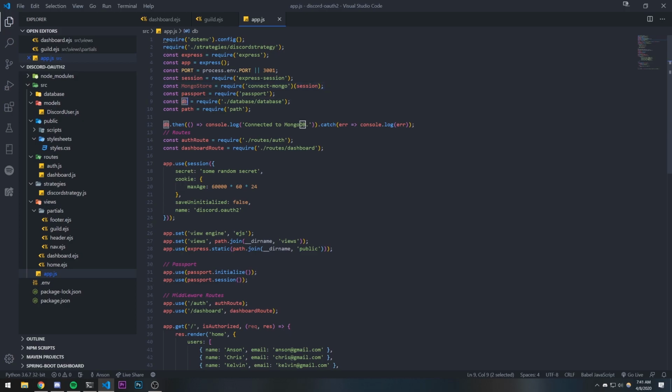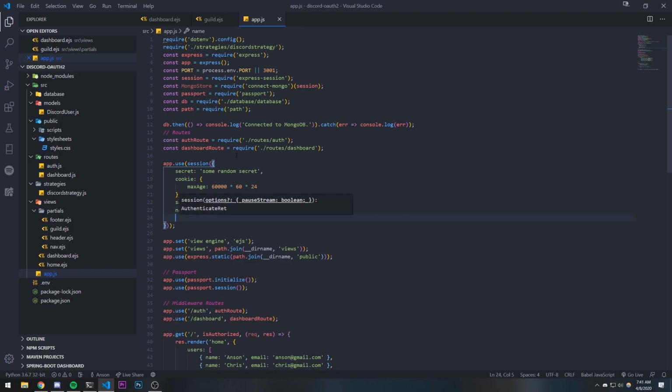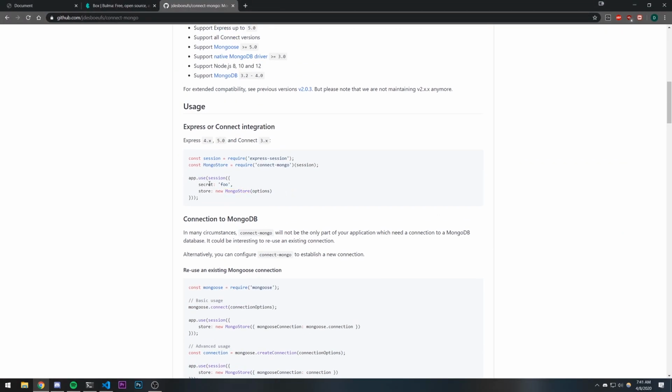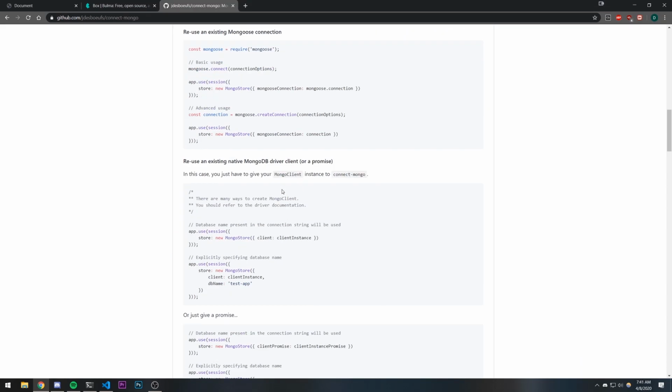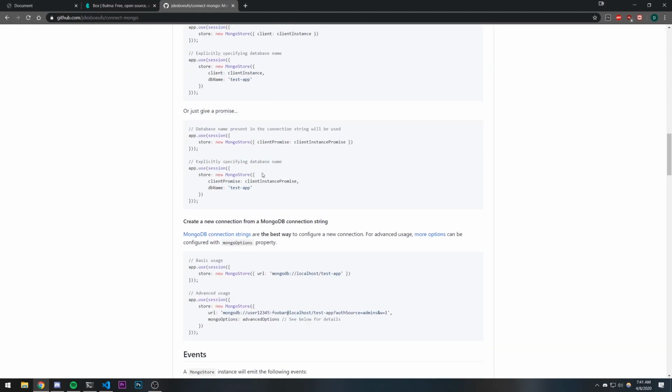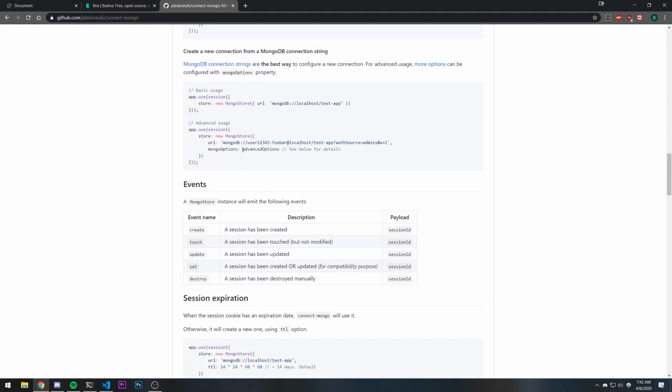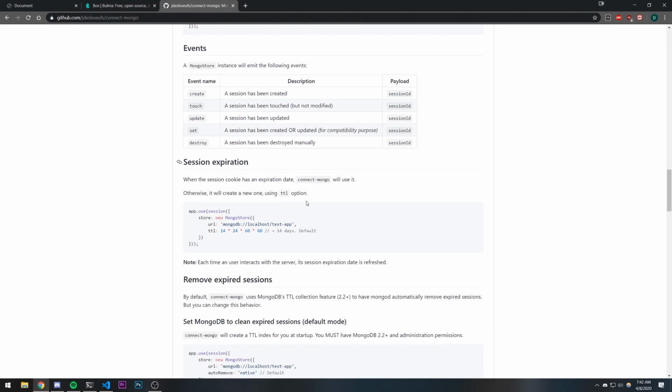Our connection is right over here, const db, that's our Mongoose connection. So we're going to go inside session, and we're going to specify a store. We're going to do new MongoStore, and we're going to pass in the options that we need. Let's see, what kind of options can we pass in? We probably don't need to do anything crazy, because by default, when we save our sessions to the database, it's going to just store them in a collection called sessions. But you could probably specify a custom name for it. And there's a bunch of stuff too.